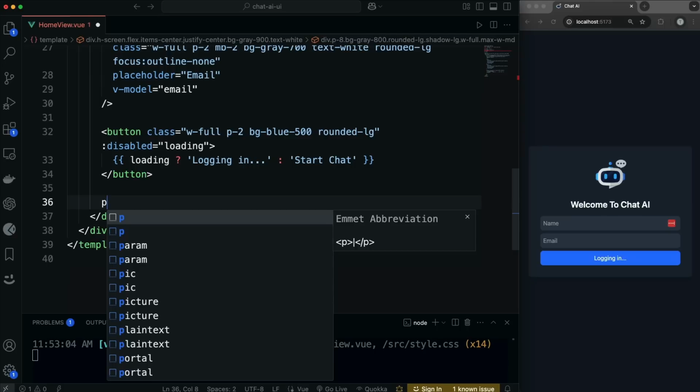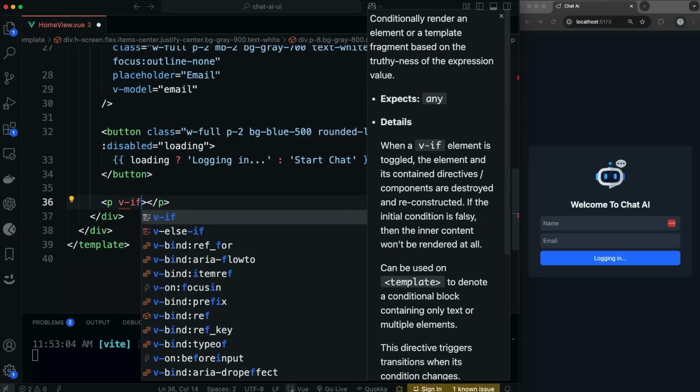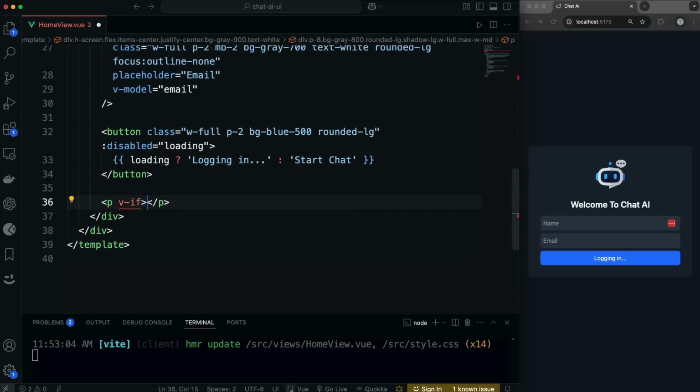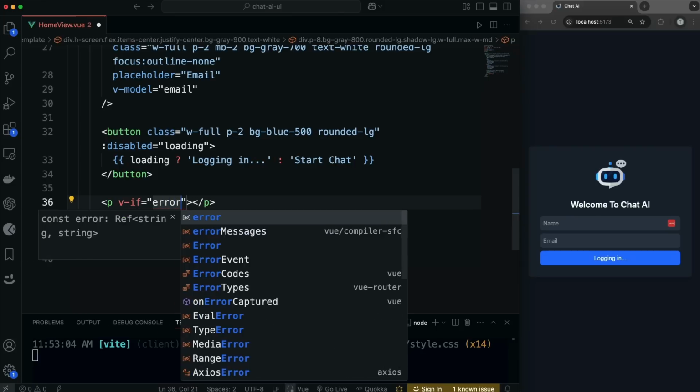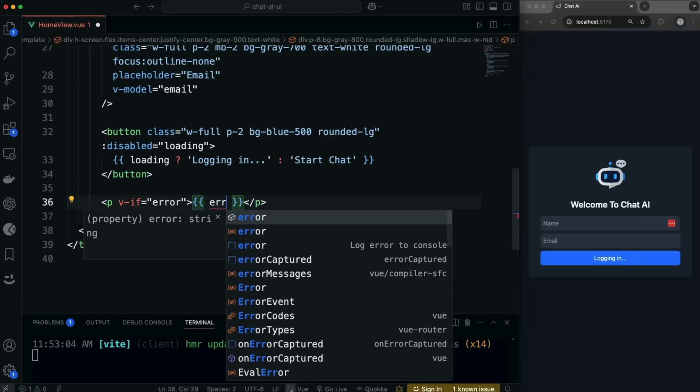So in the paragraph, we can use a v-if directive, which is just like an if statement. Whatever I put in here will only show if this is true. So for v-if, we just want to set that to error. So if error is true, then I just want to show the actual error.